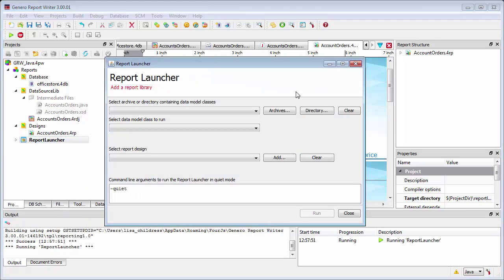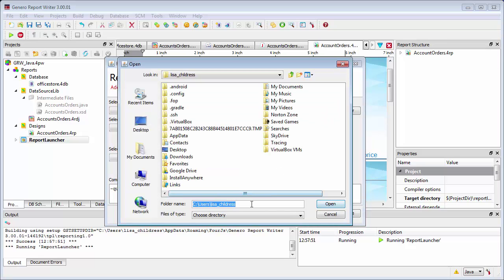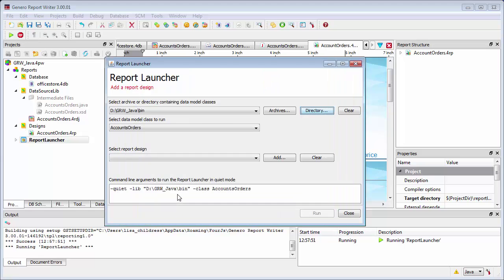In the Select Archive or Directory Containing Data Model Classes field, browse for the directory containing the class files. If your library isn't listed, click the Directory button to browse for the directory. For class files in an unnamed package, specify the directory that contains the class files. For class files in named packages or mixed, specify the directory that contains the root package, the first package in the full package name. The Select Data Model Class to Run combo box populates with possible classes to use. Select the name of the class to use as the data model.